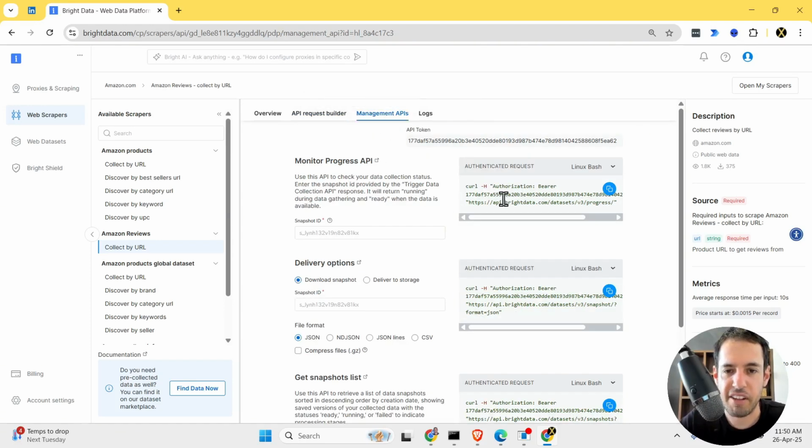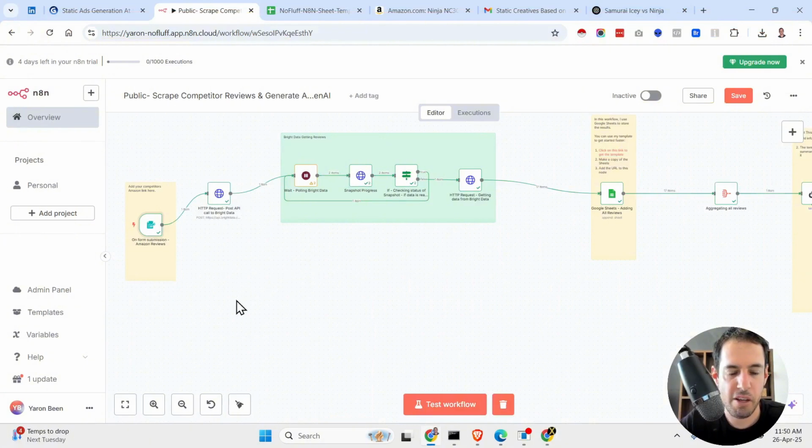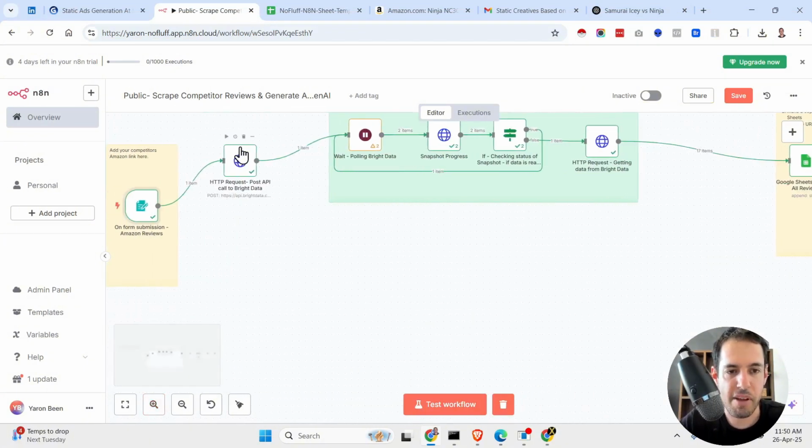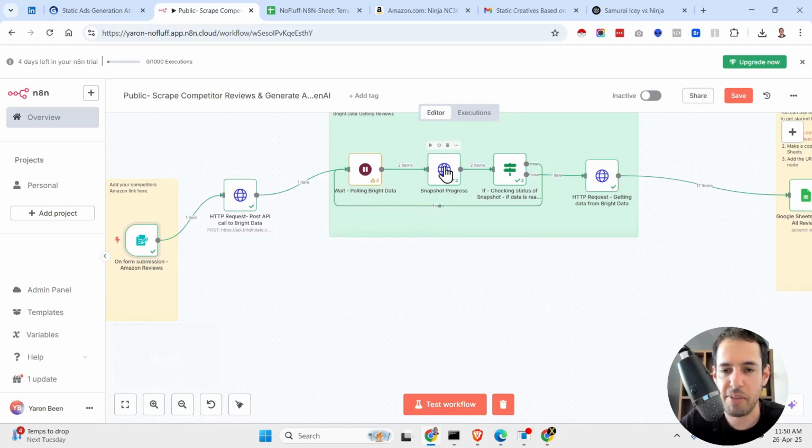and after that you can monitor the progress, and once the progress is finished, you are going to be able to pull the data. Let me show you how it looks over here in the workflow itself. So the first step is asking Bright Data to scrape the Amazon reviews. The second step is asking it whether or not it has finished scraping the reviews. If it has finished, we ask Bright Data for the data from the snapshot to be sent over.